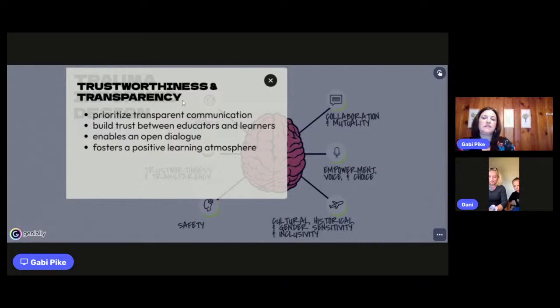So trustworthiness and transparency really prioritizes transparent communication between the product and the learner, building trust between educators and learners, enabling an open dialogue, and fostering a positive learning atmosphere. We can also think about how creating a trustworthy learning space is crucial. Now, we do have to acknowledge that trust is not assumed in spaces because trust does look different for everyone, but it is something that we should be striving for in our product design and content design.